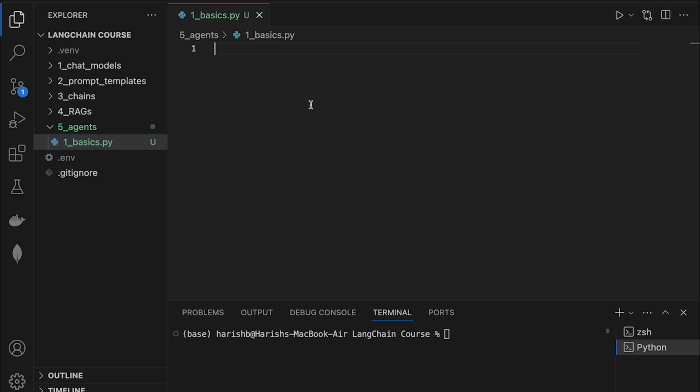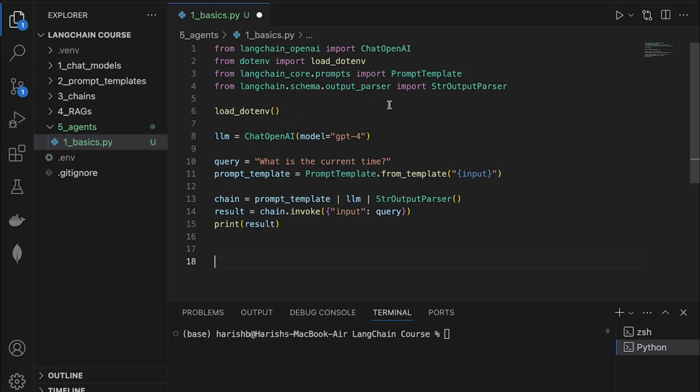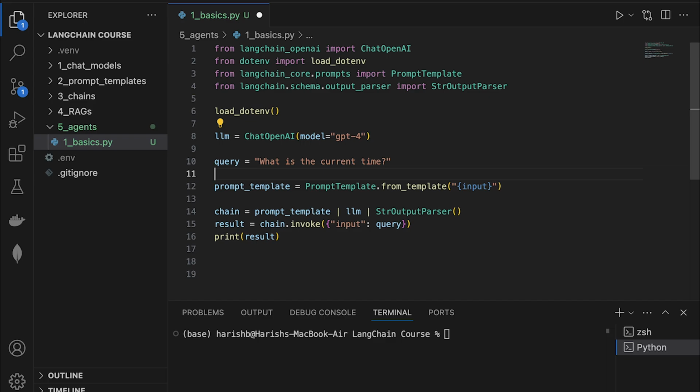So now I'm going to copy paste some code right here. All that we've done here is loading the environment variables, initializing the LLM using the GPT-4o model again, and I have this question I want to ask the LLM. What is the current time? Now this query, we're providing as an input to the chain so that this gets converted into a prompt and gets sent to the LLM.